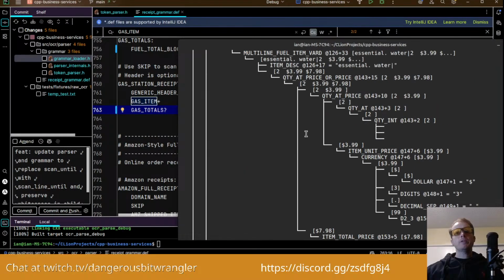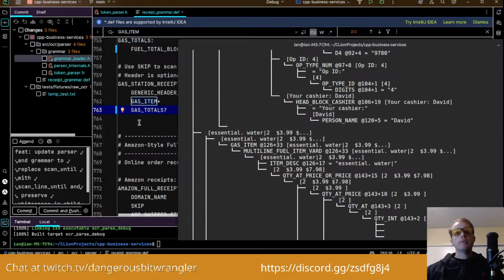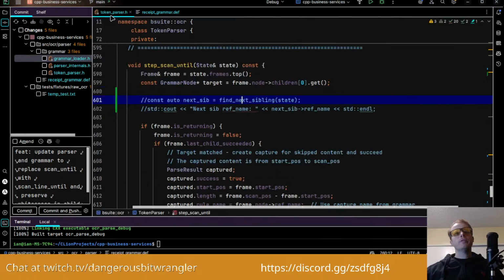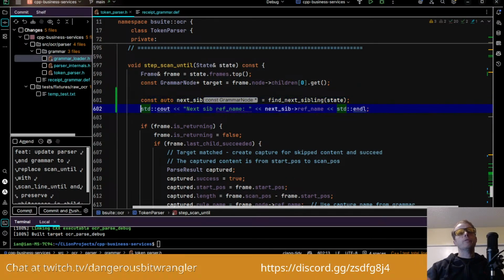All right. Well, it is matching the items, but the problem is, well, there's no problem. Let's go back and uncomment this. I just want to see what the next sibling is, what it's finding from the helper method, given the current state.